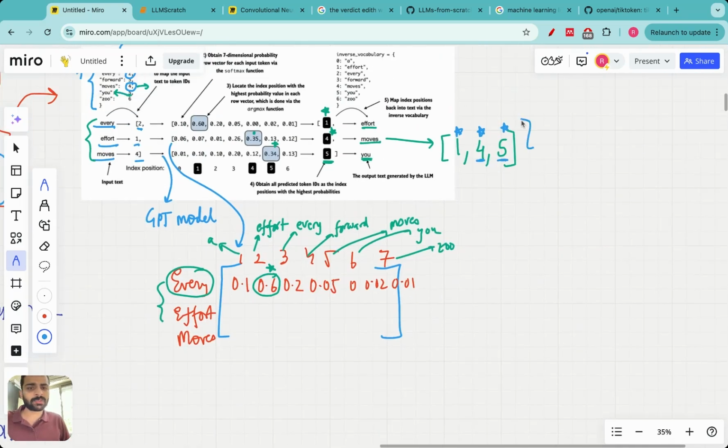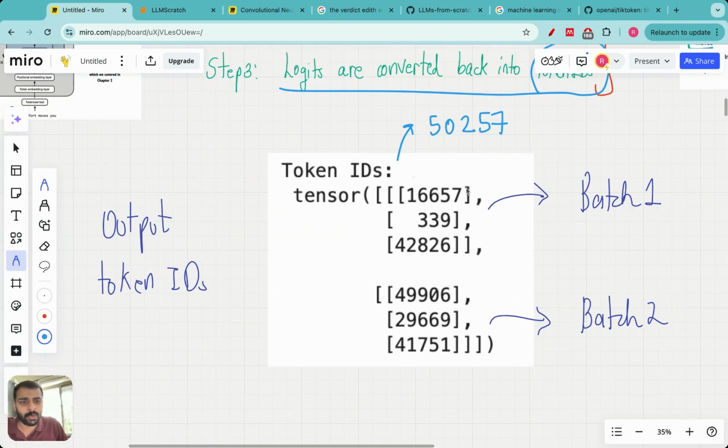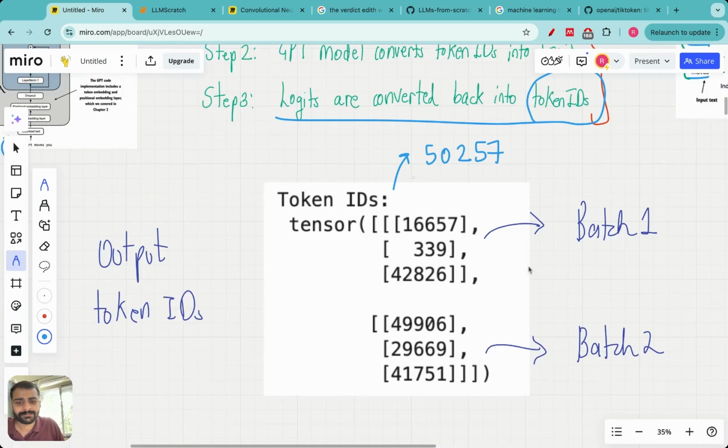Here the vocabulary size was 7, so the range was 0 to 7. If you look at batch number 1, the output tokens are 16657, 339, and 42826. Let's look at the inputs: "every", "every effort", and "every effort moves". What this output conveys is that if "every" is the input, the token corresponding to token ID 16657 is the output. When "every effort" is the input, the token corresponding to token ID 339 is the output. And when "every effort moves" is the input, the token corresponding to token ID 42826 is the output.